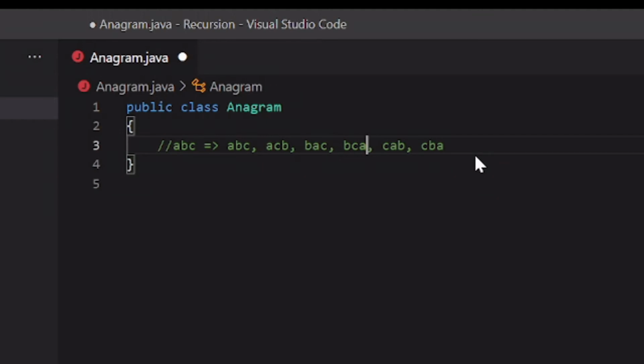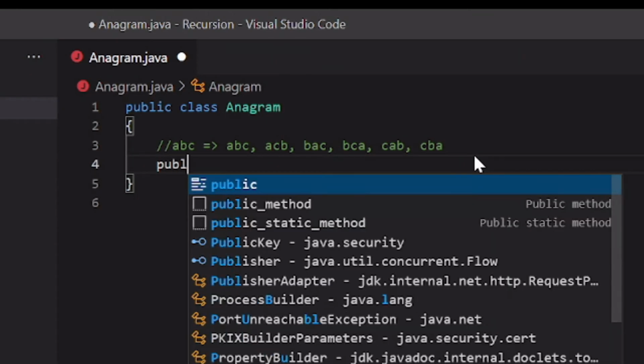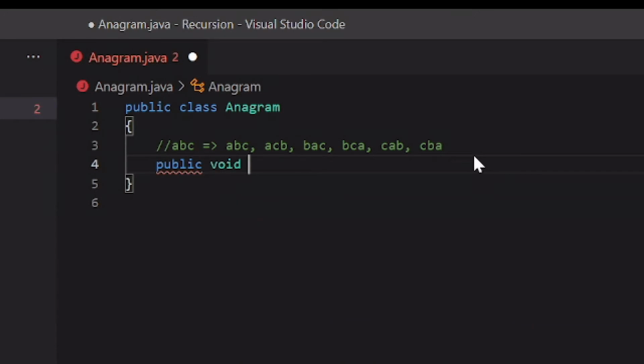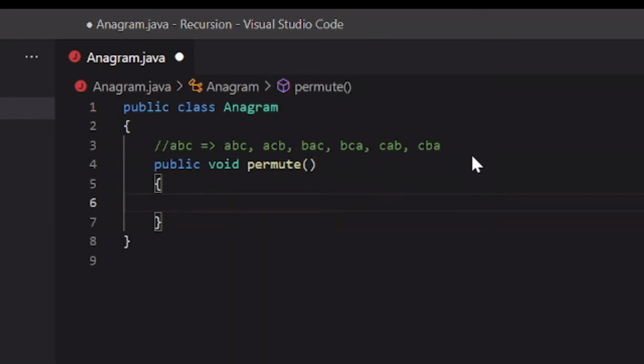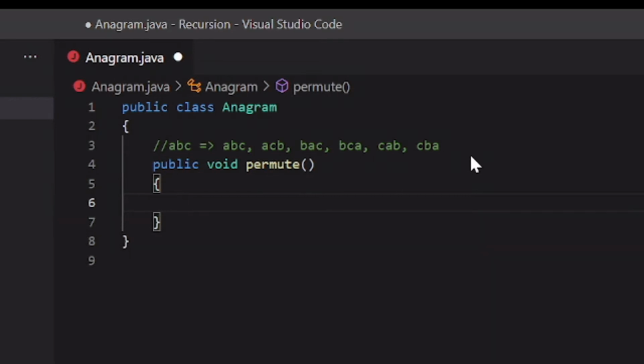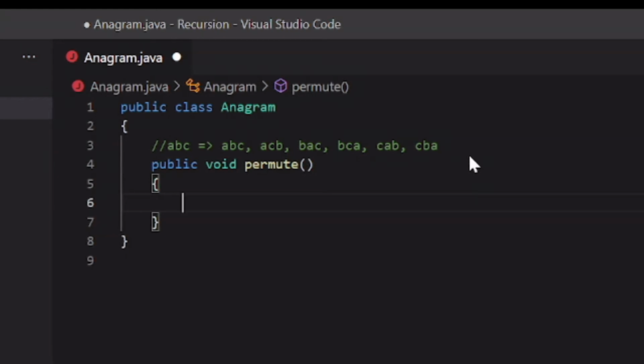Right? Now let's create a method called public void permute. Now let's not think about what the parameters for this particular function are going to be. We'll slowly come to it. What we need to do is take an input as the entire string, ABC in this case, and we need some way in which we should be able to find out how many of these characters are actually going to be used.